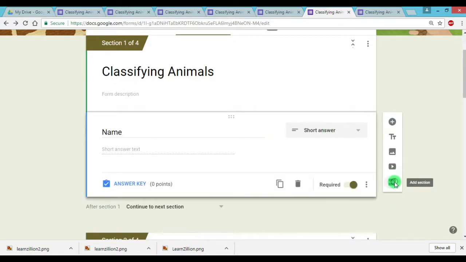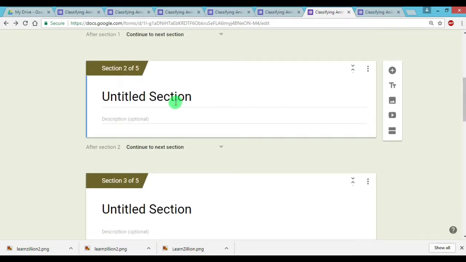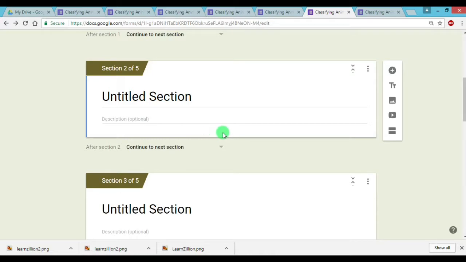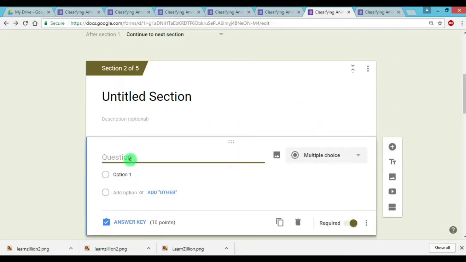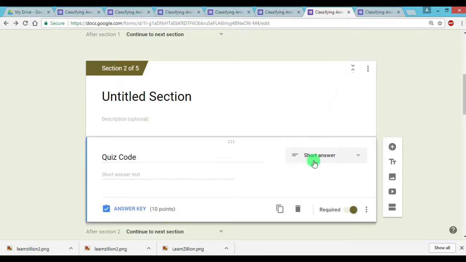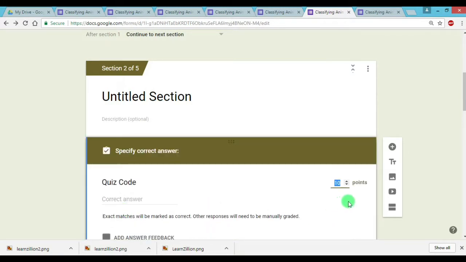Let's add another section. In this section we need to add our question, so let's head on up to the plus icon and add a question here. And we're going to add a quiz code or password that students will have to enter before they can take the quiz. And you'll be able to edit and change this for each class period. So select Short Answer. And then let's go into our answer key. We don't want to give points for entering the quiz code, so we'll set this to 0.